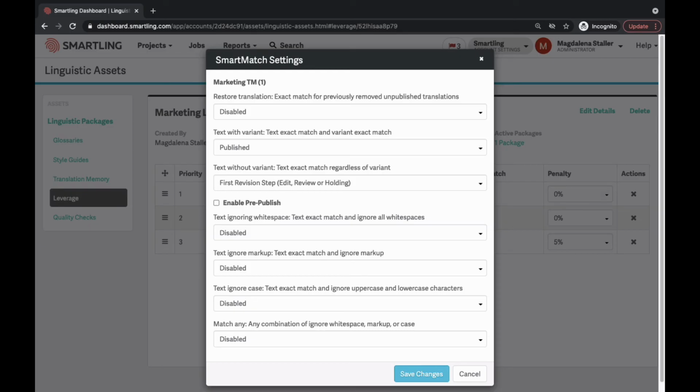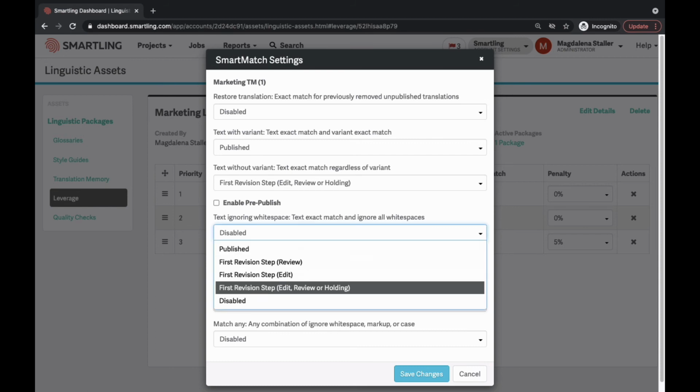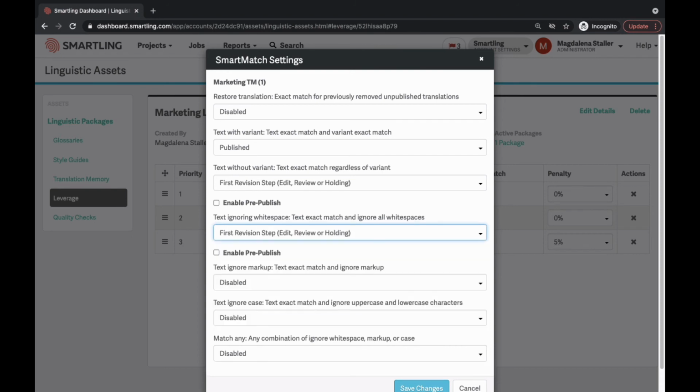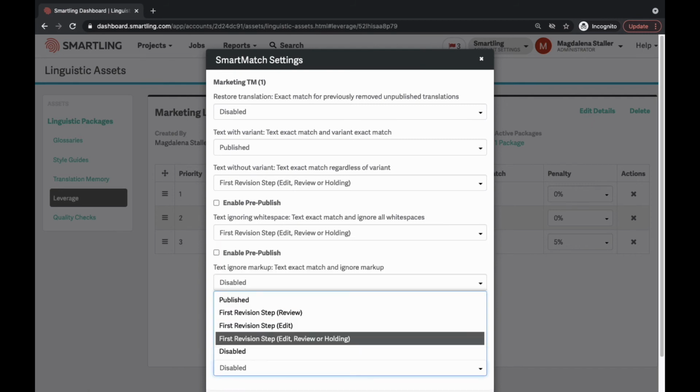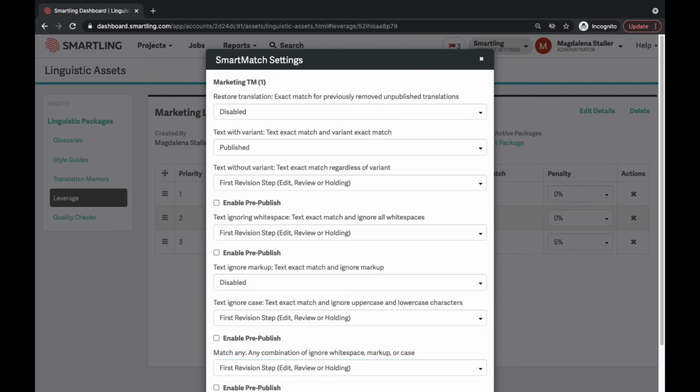All of these settings that ignore certain formatting elements could potentially compromise your translation quality. For this reason, we would recommend either keeping them disabled or setting them to a revision step. Especially if you decide to ignore differences in upper and lowercase spelling, it is important that the proofreader is going to adjust the SmartMatch translations to the correct case, so your translation memory won't be compromised.